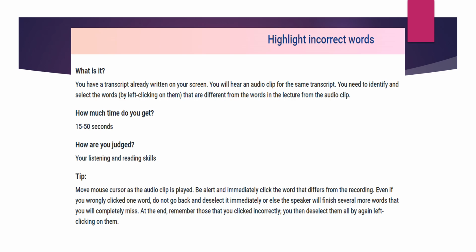The tip is to move the mouse or cursor as the audio clip is played. So be alert and immediately click the word that differs from the recording. You need to be very vigilant while listening to the recording, and you need to move the cursor according to each word which is spoken on the audio clip, because if you have missed the word, one mark will be deducted.